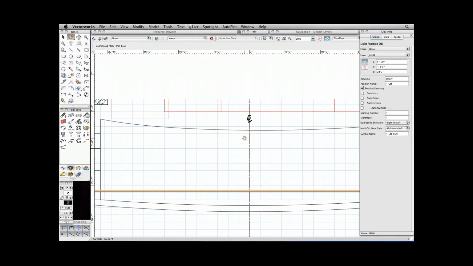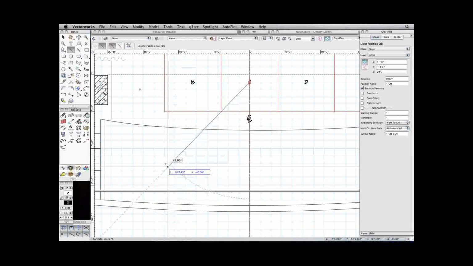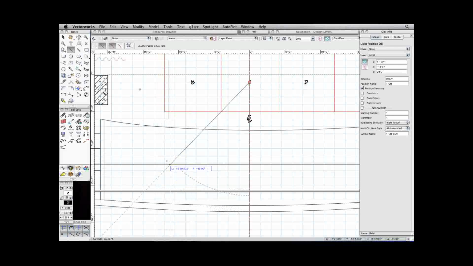And perhaps we're going to light area C here. So what I would usually do, for lighting area C, is grab the line tool, and starting from area C, pull off a line, and hit my shift key so it's constraining at 45 degrees.